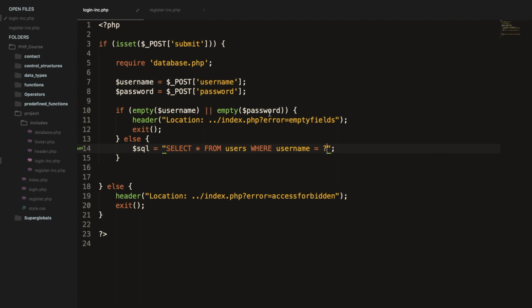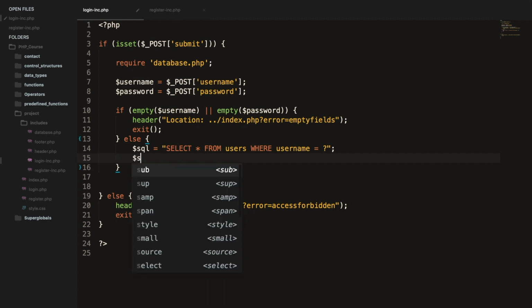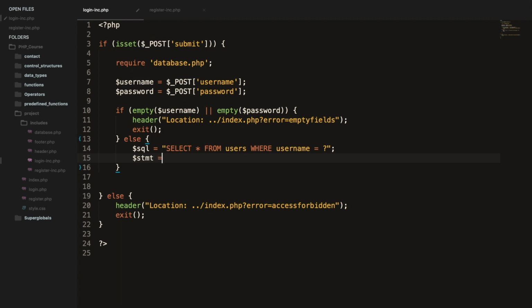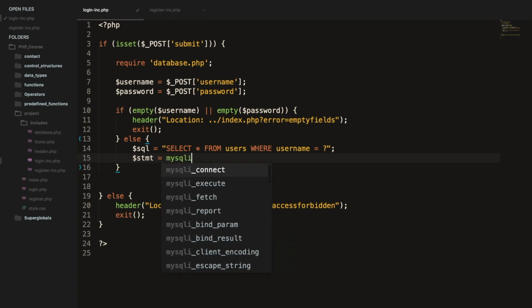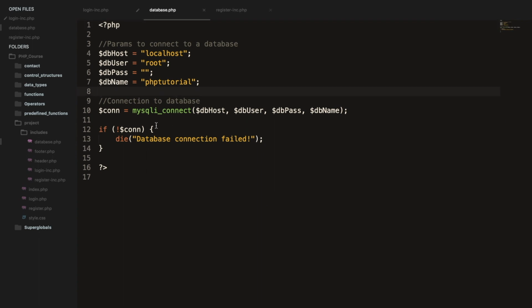And now that we actually got our query, we want to initialize a new statement. So let's create a variable called stmt and set it equal to a function mysqli_stmt_init. And we want to initialize it by referring to the connection. And at the top of our page, we required our database connection, so we can use variable con right here. Let's go back to database.php so I can show you what a variable con is. And that's the database connection that we created.